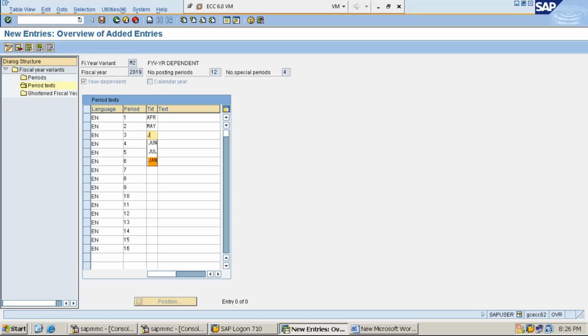May, June, July, August, September, October, November, December, January, February, March, April, sorry, not April, it is SP1, SP2, SP3, SP4.